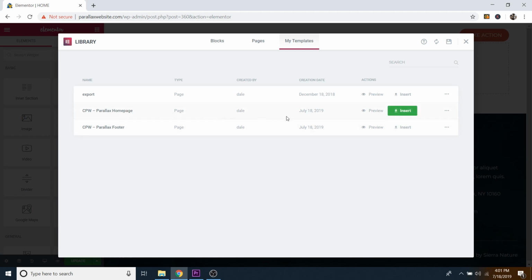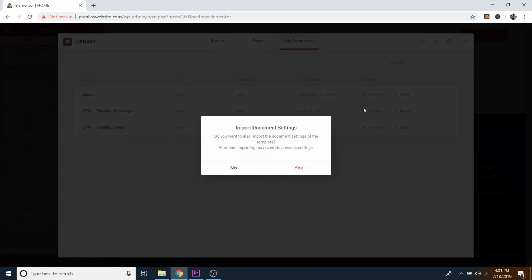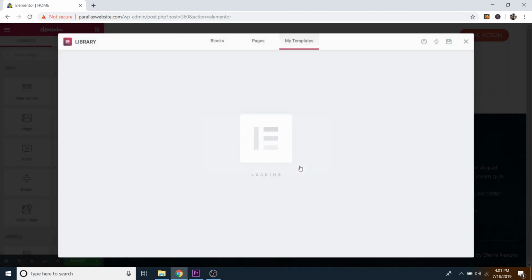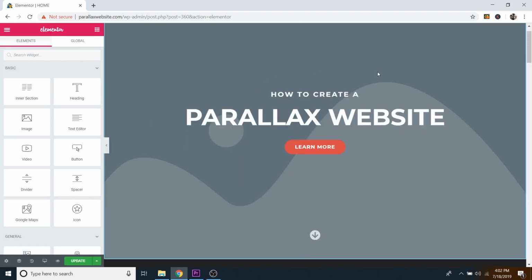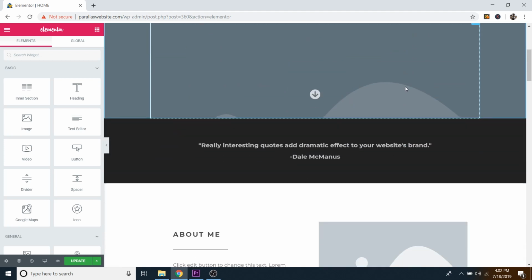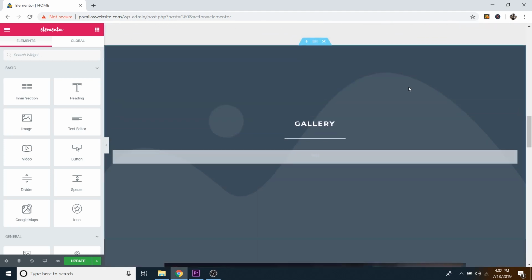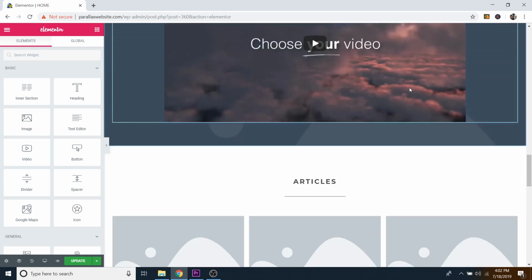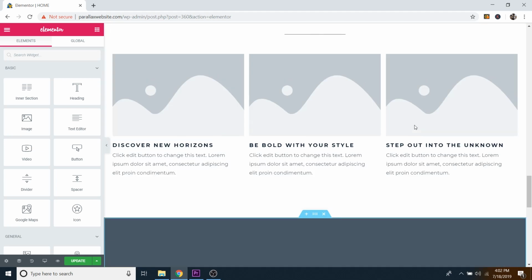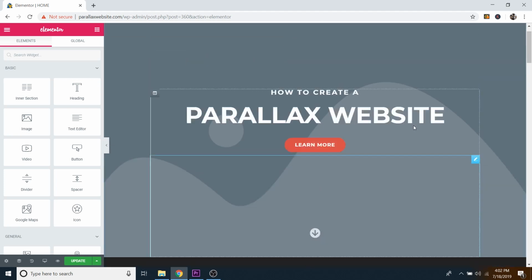So on the home page one, you'll see this little green Insert button. Just go ahead and click on that. And then it'll ask if you want to import the document settings, so just click on Yes. Cool, so this is the actual template that we're going to be working with. As you can see, it already looks a lot like the one that I showed you in the very beginning of this video, only it's missing all of its images. So I am going to show you how to use Elementor now.